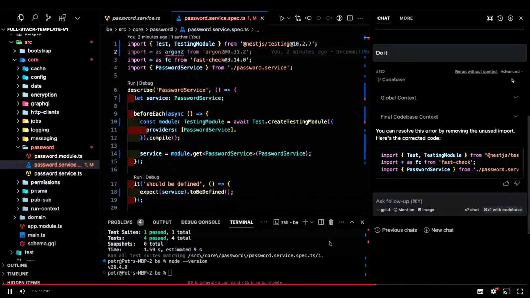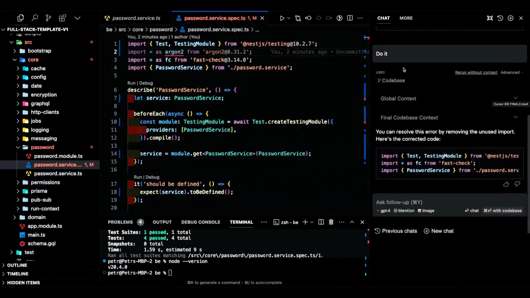But we were back in the normal chat. Unfortunately, this doesn't work with the interpreter mode yet.